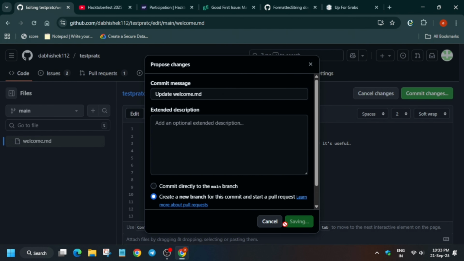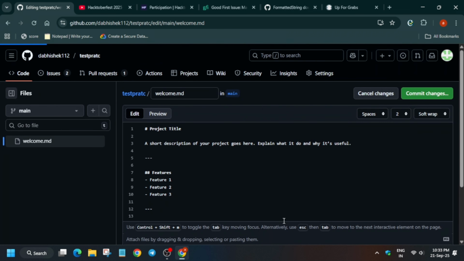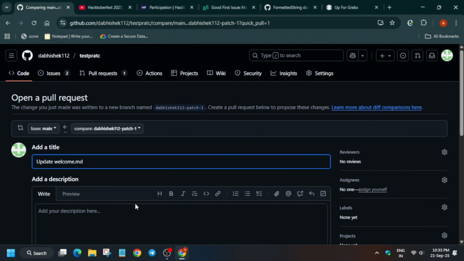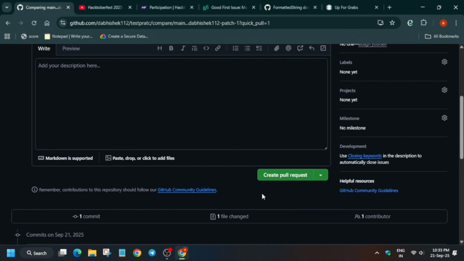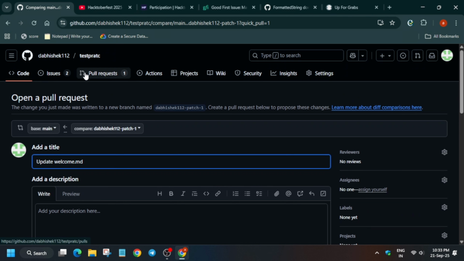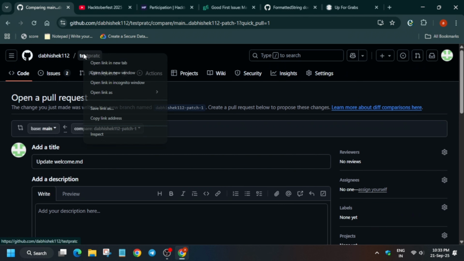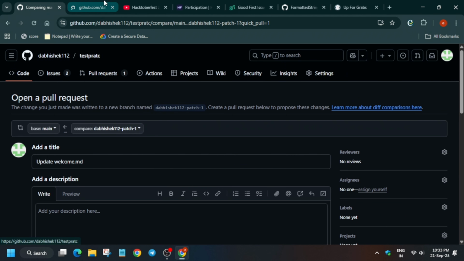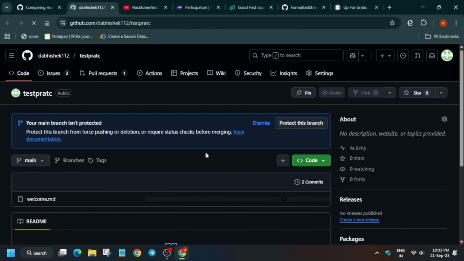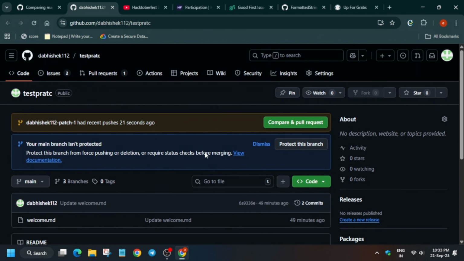Now here you can see, once you click on commit changes, this page will open. Here you have to just click on create pull request. And by mistake, suppose you have closed it, let me show you whether it is working or not. You have to just come over here. So here it's showing compare and pull request. So from here also you can do it or from there also you can do it.